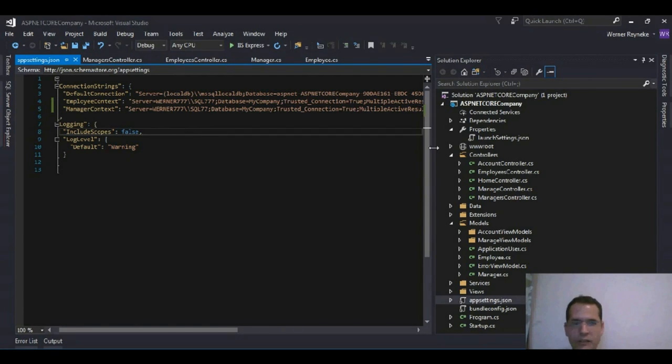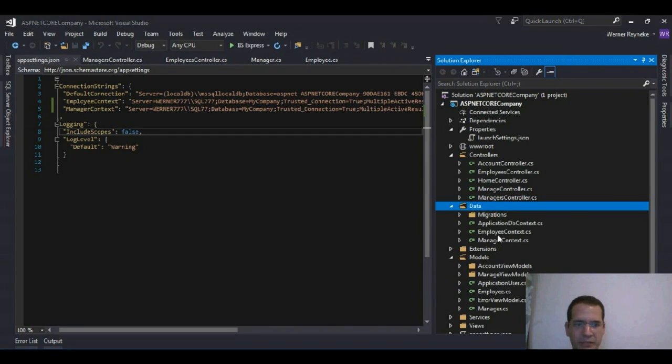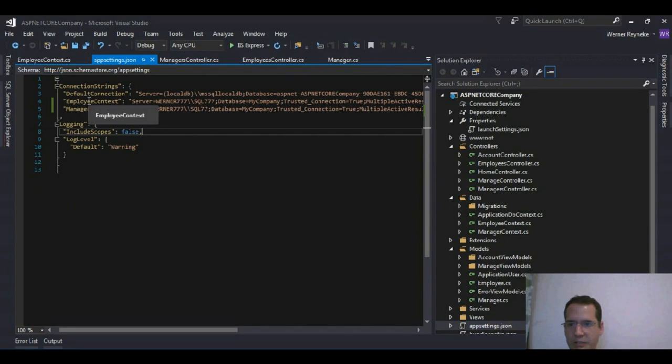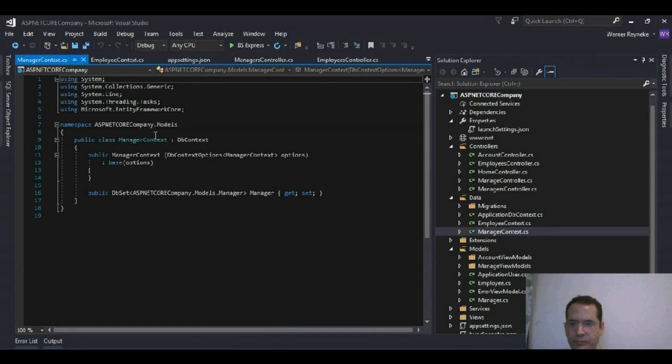So I want you to go then to the data folder, expand your data folder, and click on the employee context. Just make sure that the spelling, naming conventions are the same here. So it's looking for employee context. Okay. Sometimes it puts in the plural. You will see employees context. So employee context, this over here should correspond to your appsettings.json, the connection string name here, as well as the manager context one, which should be the same. Okay, and then you can see this is the same.